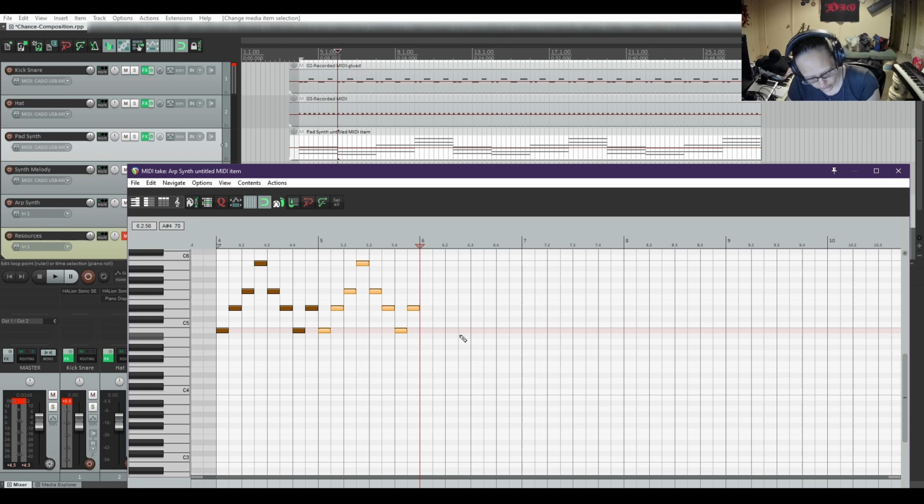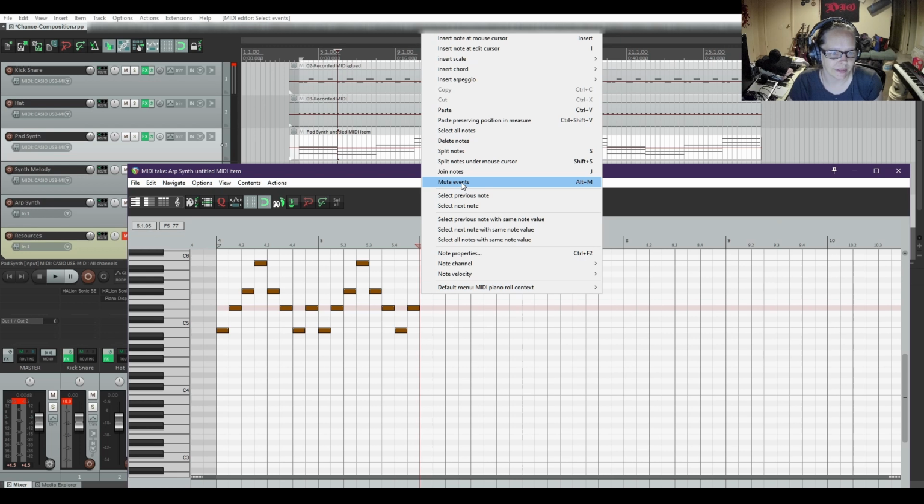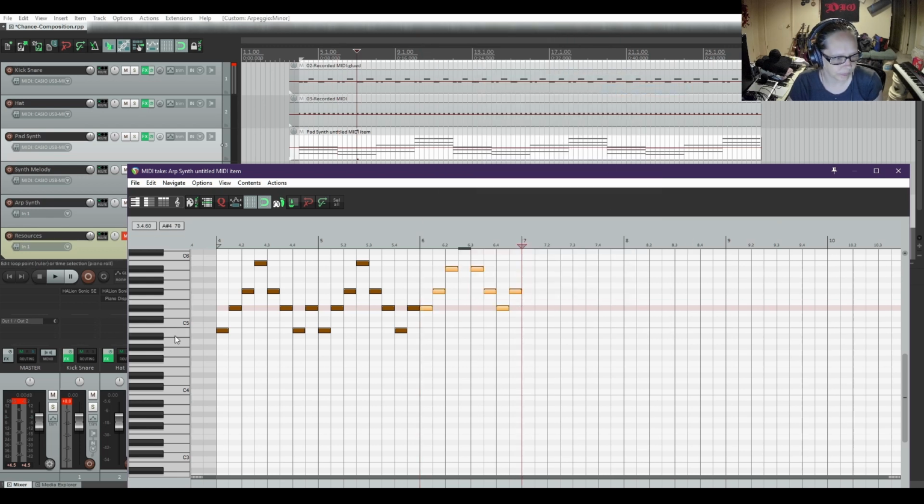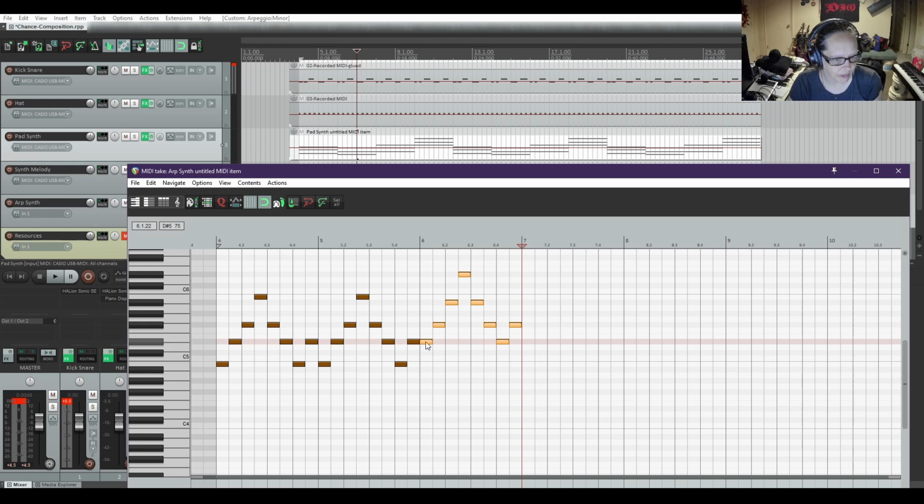Click over here. I've been working in Blender too, and I was trying to hit the A button to deselect everything. That doesn't work in MIDI in Reaper. All right, right click, insert arpeggio, minor. And I want it, let's see.